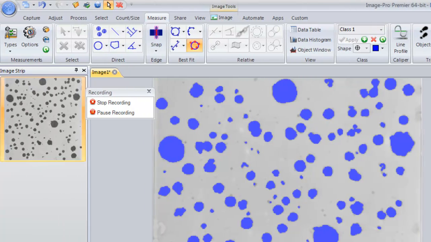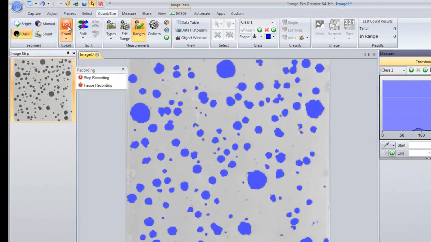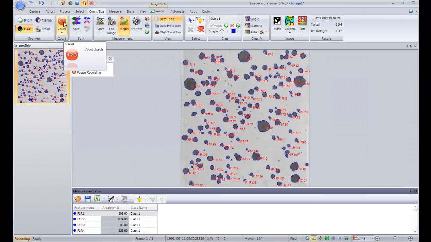Now that our auto collection is on, we'll go back to our Count Size tab and choose count, and that'll measure all of the objects. We'll go ahead and stop recording.